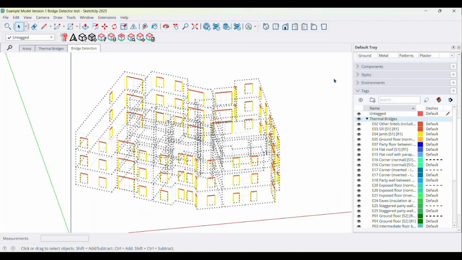I've done a few updates to the SAP Tools plugin, essentially coming from working on some fairly big models, so trying to make it as efficient as possible. And I'll just run through these now in a short video.